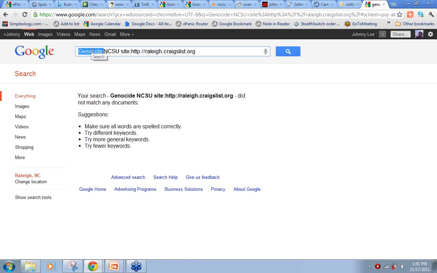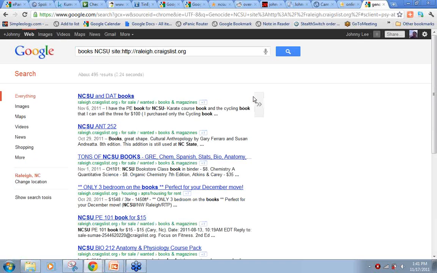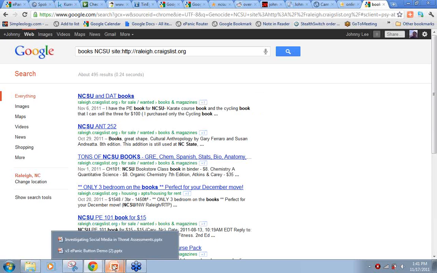In other ways. Genocide's a tough word, but let's look at something generic. You can imagine someone trying to sell or buy books on Craigslist and referencing NC State. So that's just showing, yes, it does really work.